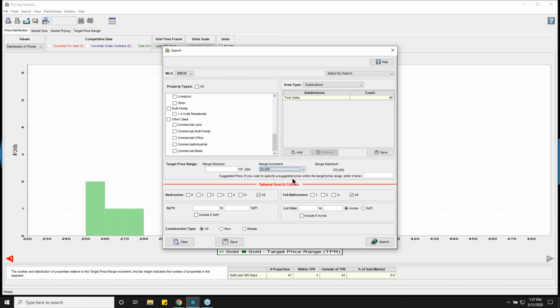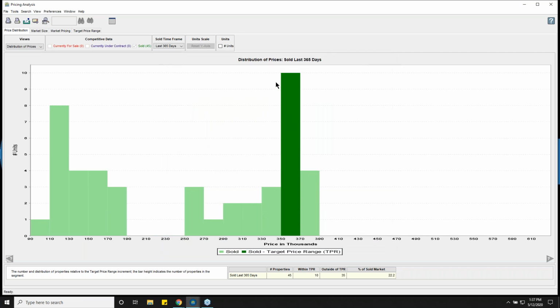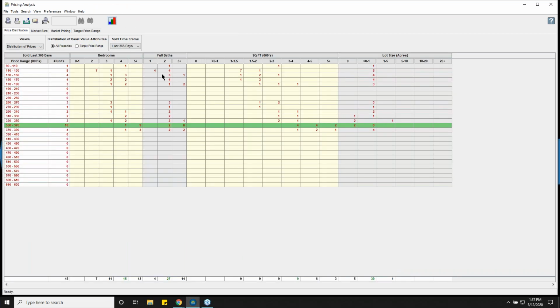I'm just going to increase my range increment on here and do this by 20,000. So I'll do 350 up to 370. So I can include a good number of listings that sold within that range. And when I am initially developing this report, whether you know an area or you don't know an area rather well, I always like to start here on the distribution of prices. And I like to head over to the grid selection because I can go through some of the key features of these homes and identify if my home should be in the range I believe it should be in.